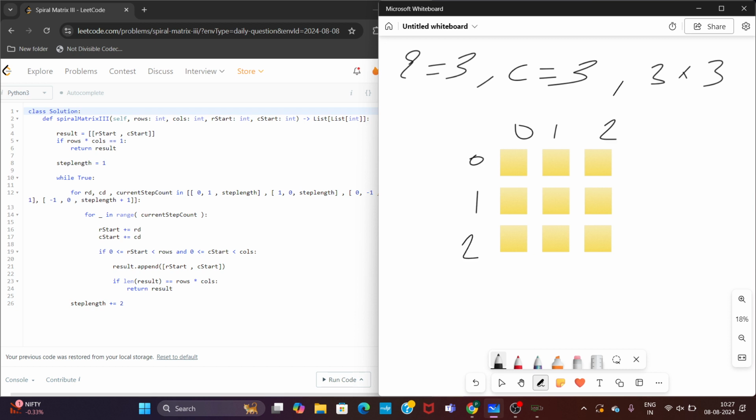Okay, so basically your row start, R start, will be 1, and column start will be also 1 in this case. So we have to start from this position, 1 comma 1. Our first iteration is for step length equals 1. We have initialized our step length equals 1.